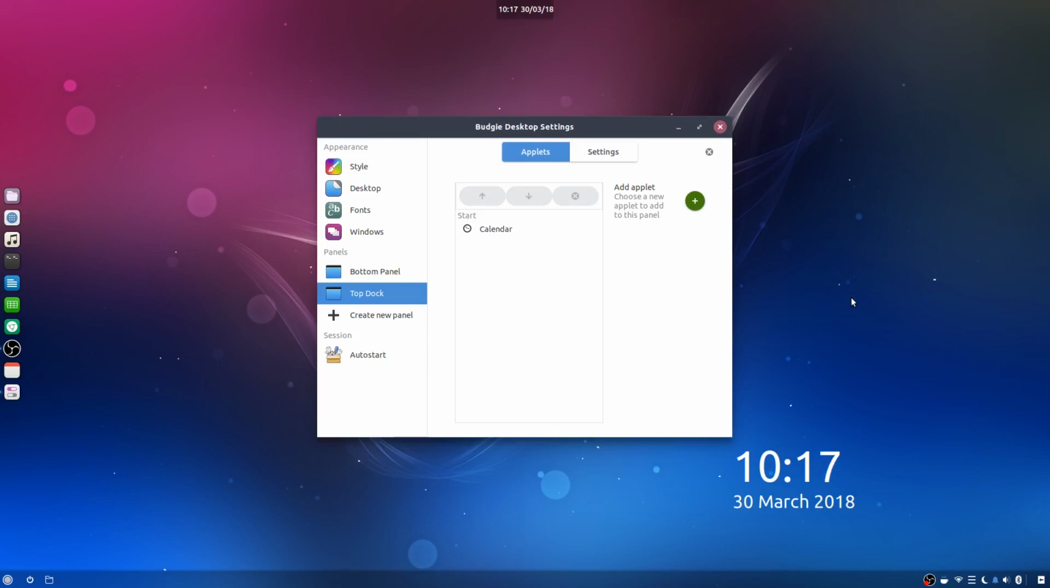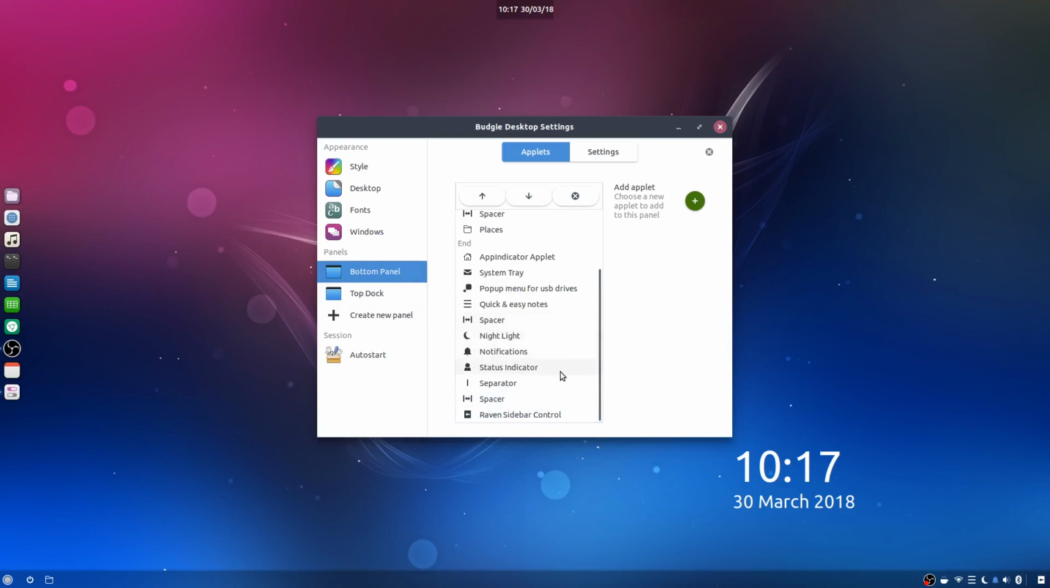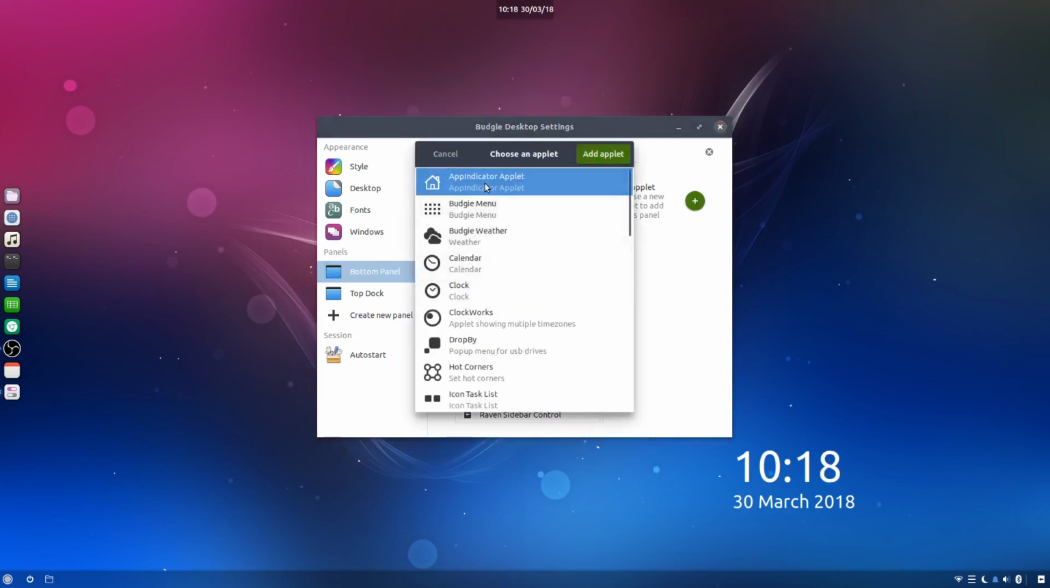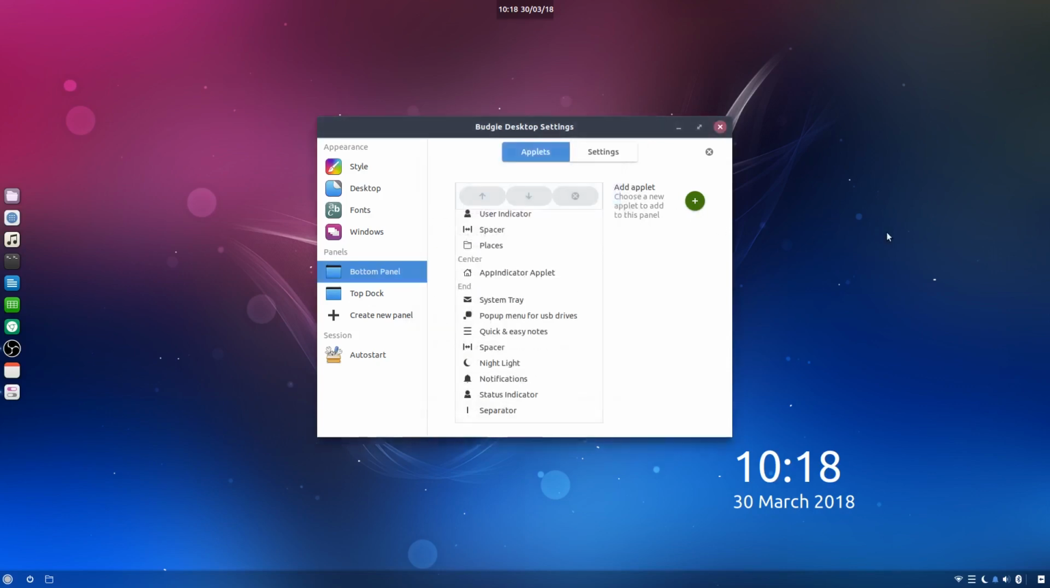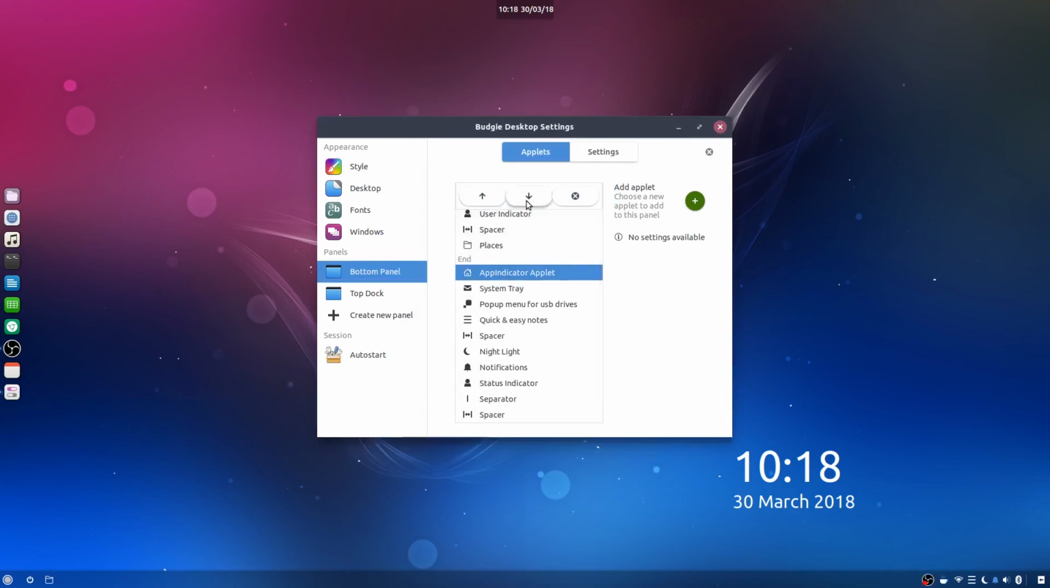And I like to have caffeine up there as well. So on the bottom dock, we can remove caffeine, applet indicator. Let's delete that, see what happens. Oh, that's the applet indicator, so we really do need that there, don't we? So add the applet indicator back. And move it back to where it was. Right there. Okay, so we'll leave that there. That's all our system tray running applications.